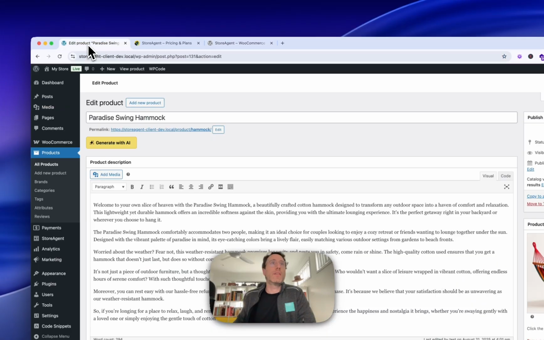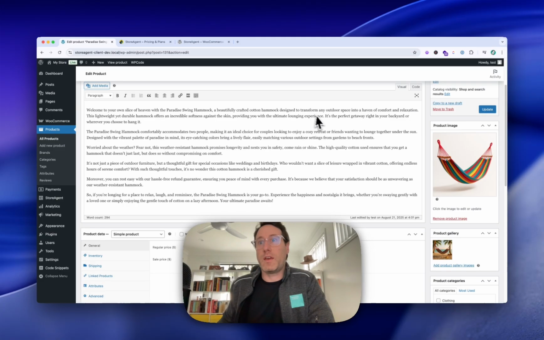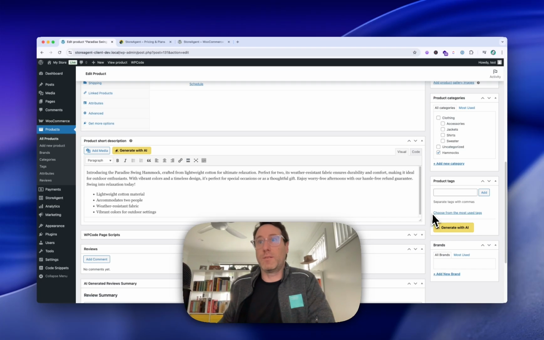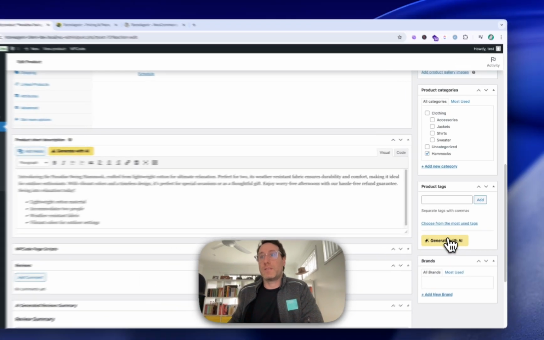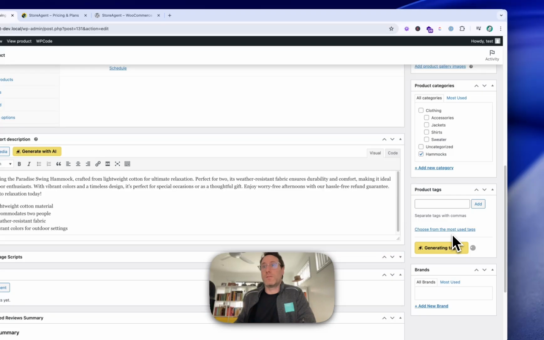And then once you've got it installed and connected your site, you'll see it start to add these generate with AI buttons into your WordPress, into your WooCommerce product editor. So I'm just in here on a product, and to generate product tags, all I do is hit generate with AI, and away it goes.